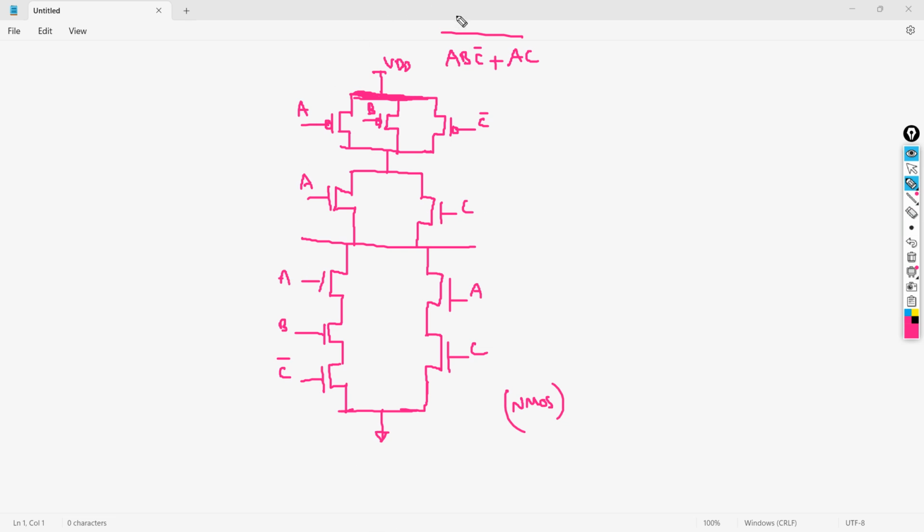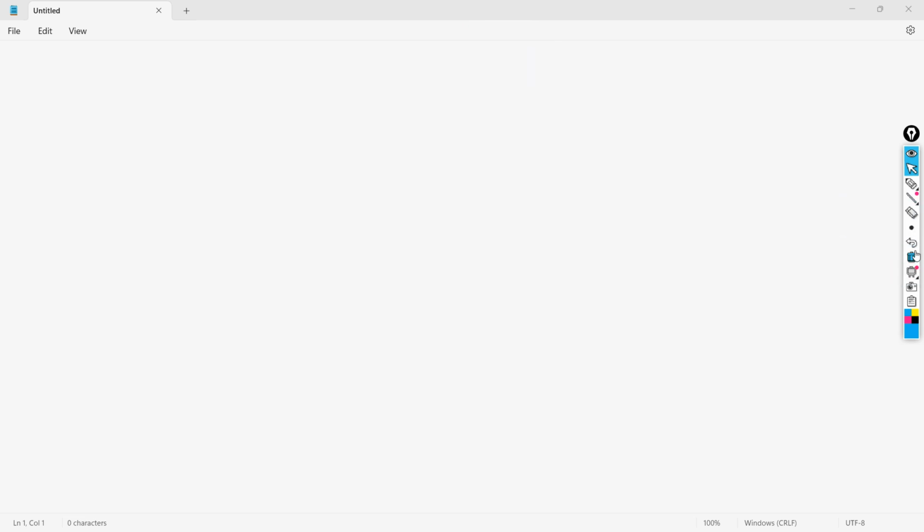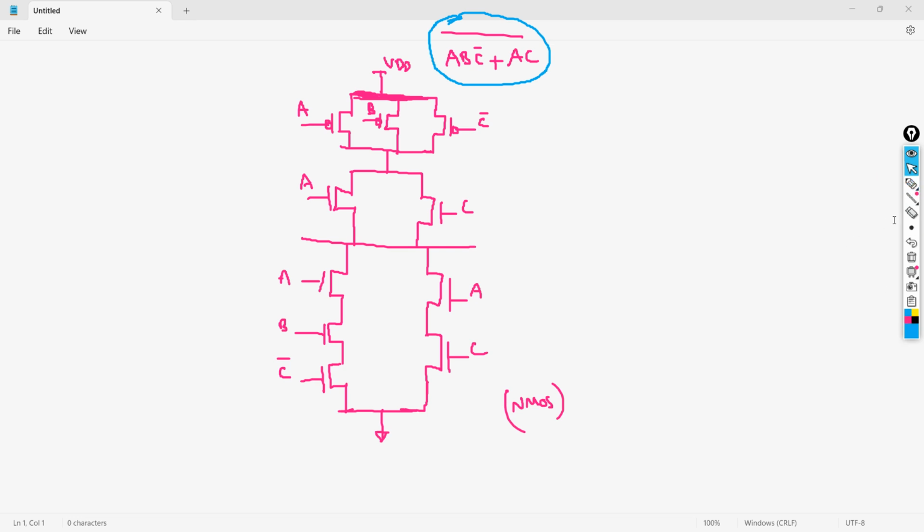Now after the session, I want you guys to apply zeros and ones and find out whether this circuit is actually meeting this Boolean equation. Is it operating as mentioned here? That is the main thing. Okay, what was the second one? I'll keep it here for some time in case you guys want to draw it. What was the second one? Equation.